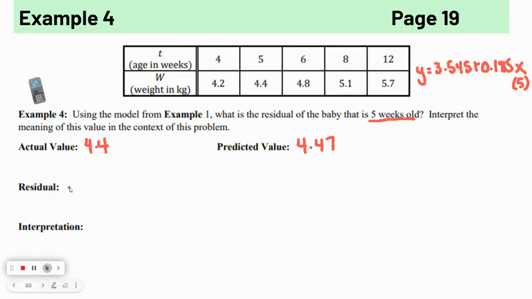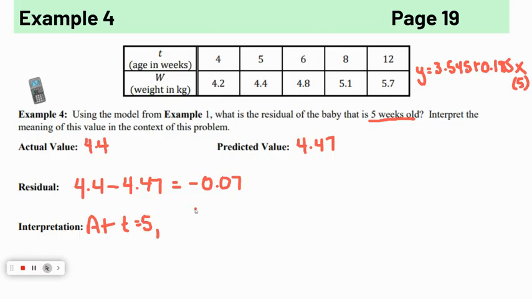So to find our residual, we're going to do the actual value minus the predicted value, and we can see that we were off by 0.07, negative 0.07. So our interpretation there would be then at time equals 5, at t equals 5, the model overestimated. So we were actually under what we were supposed to be. Over what we were supposed to be. So the model overestimated the actual value.